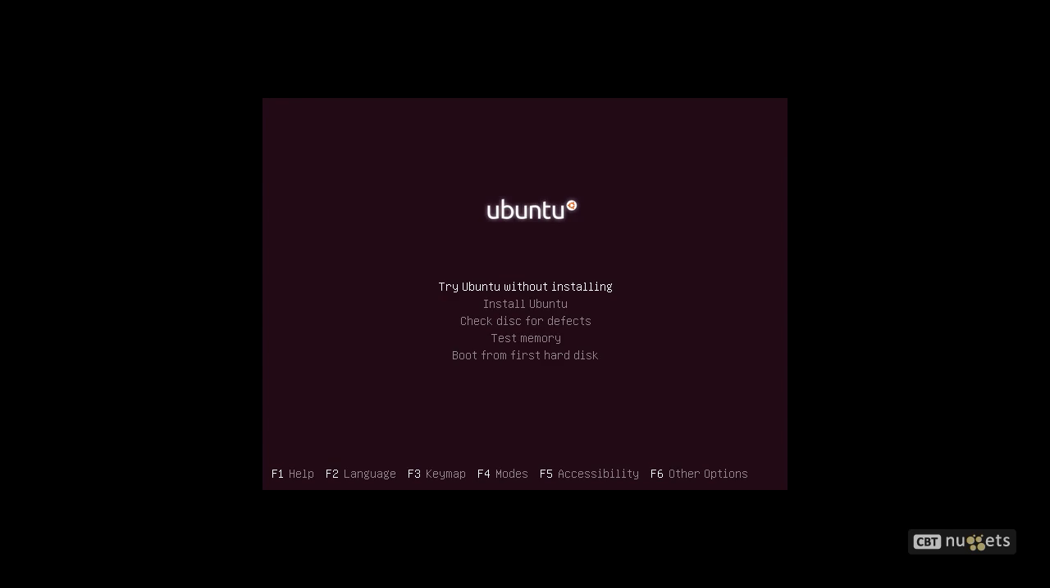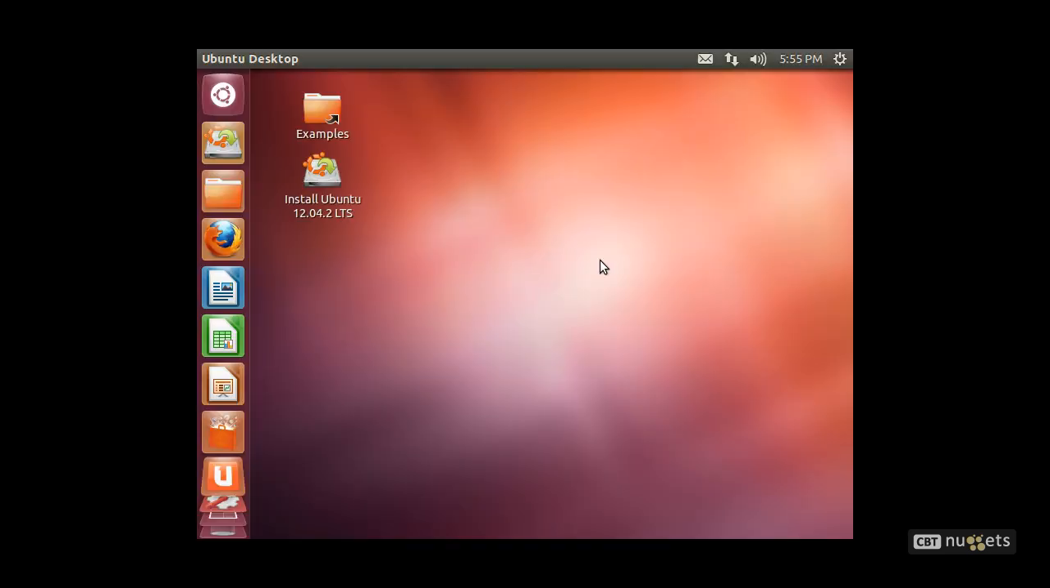I'm going to tell it to try Ubuntu without installing. So this will just boot the live version of the GUI Ubuntu. So here we are with the live booted CD, right? This is Ubuntu desktop booted on the CD. This is on our server hard drive, but this is just running off CD.